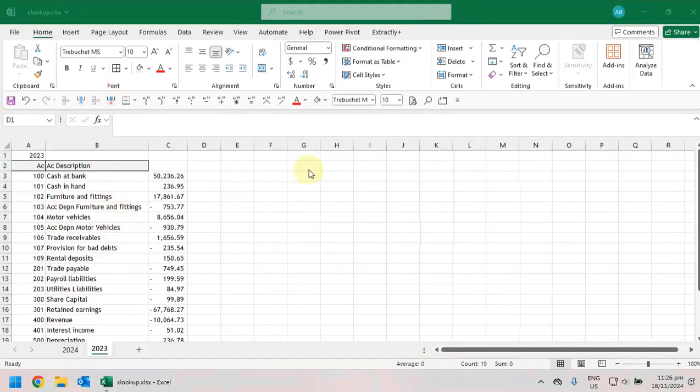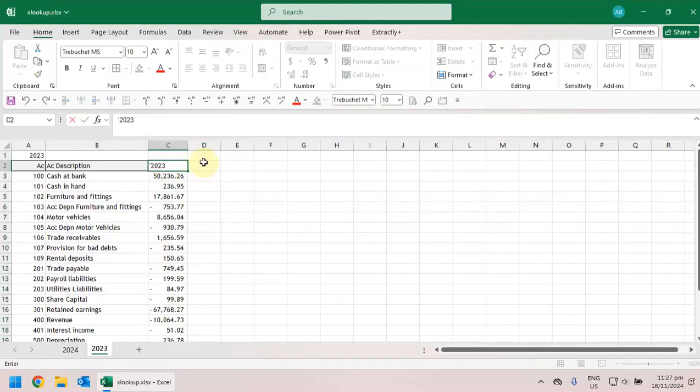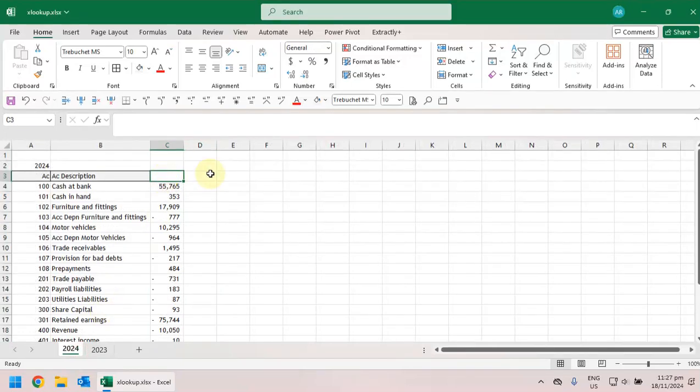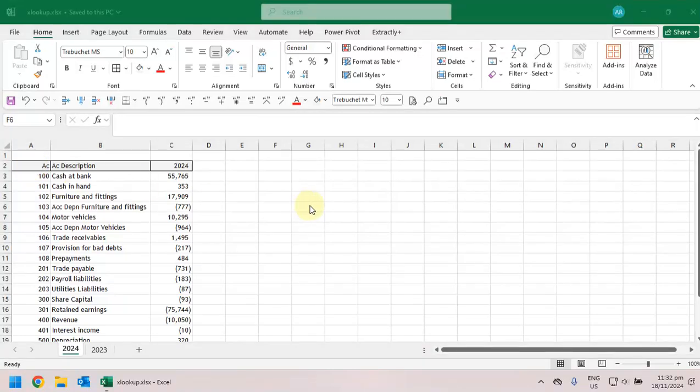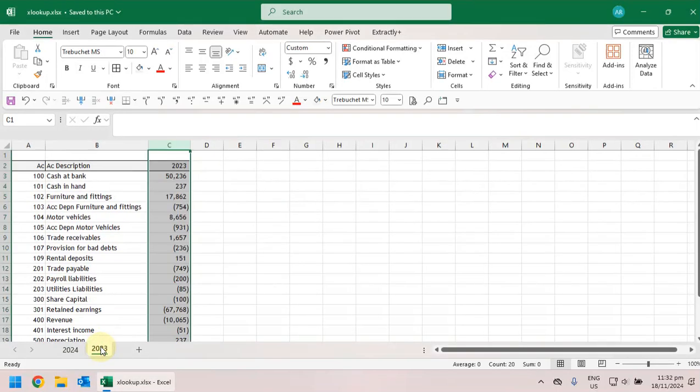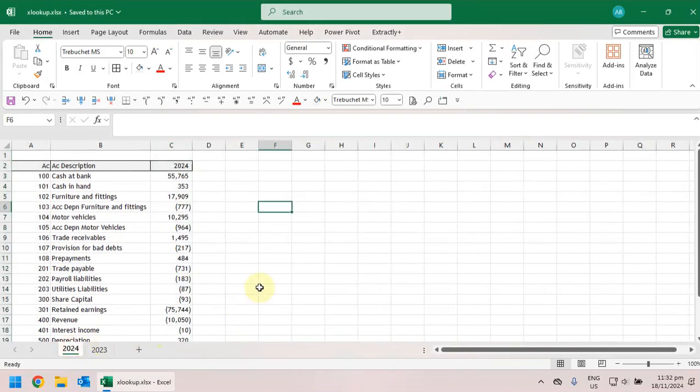If I'm going to show them side by side, I'll want to show that this column has 2023 information. So I'll just put 2023 here. And similarly, I'll put 2024 here. So we're going to use XLOOKUP now to pull the information from 2023's trial balance into 2024's trial balance.